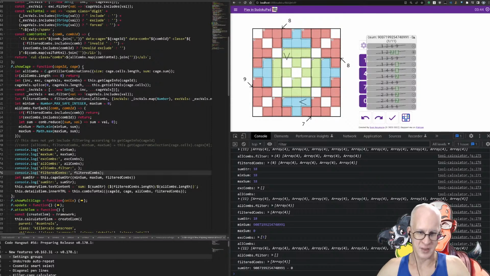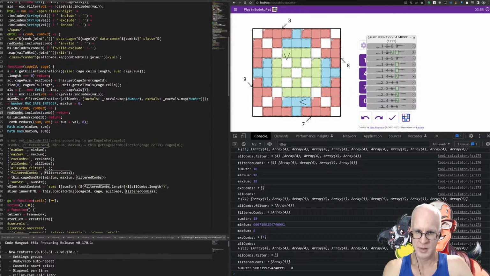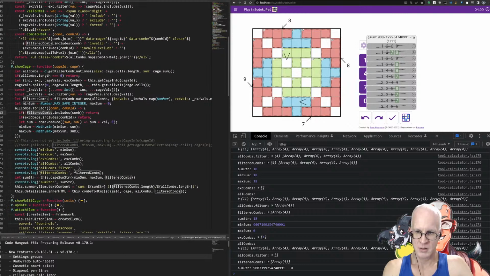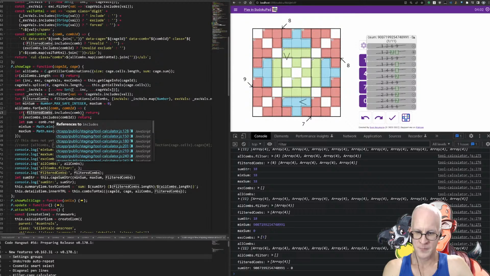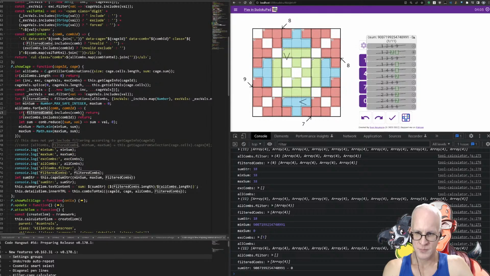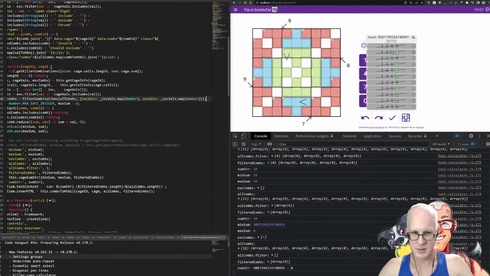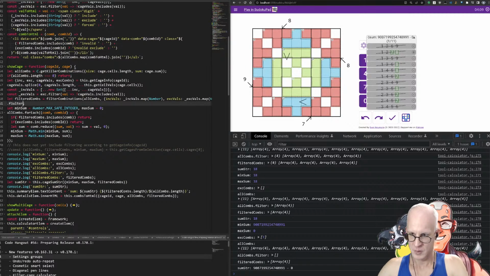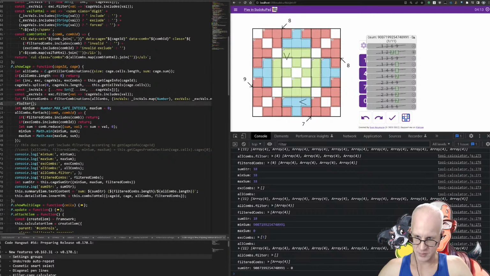Now this is 1 out of 11. Yeah, so filtered combinations should actually exclude those. Why did I do this separately here? Can we just do that? Kind of do that secondary filter at that point.